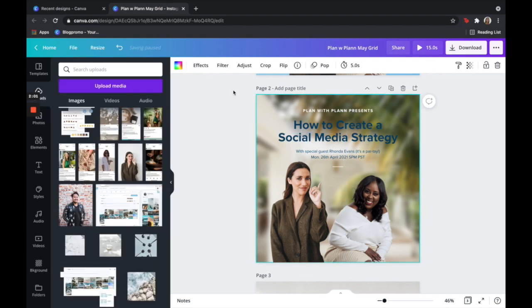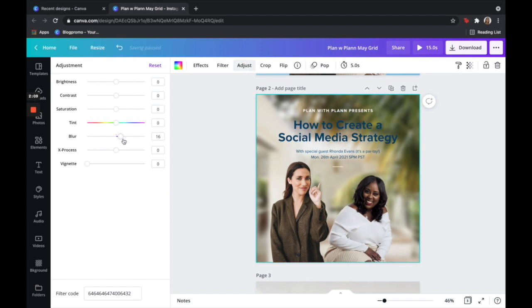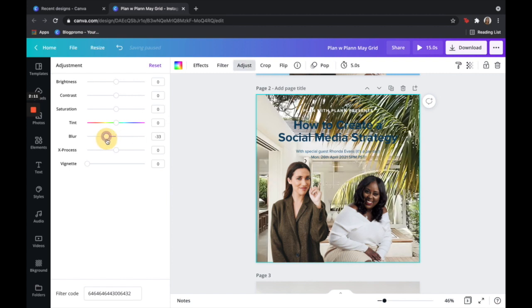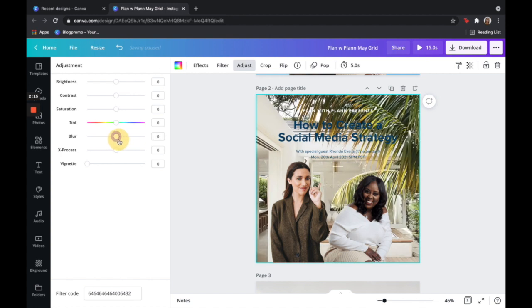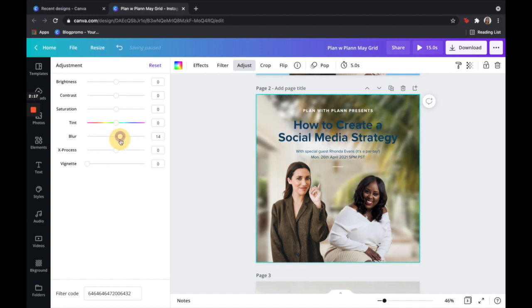Another tool I'm always using as well is the blur background effect, and that's what makes this look a little bit more natural. So I go into adjust, and then from here I can blur the background or not blur it. But blurring it a little is what makes it look more natural because a high quality camera lens would naturally do that. It's going to focus in on the subject and then blur the rest, so this really helps.